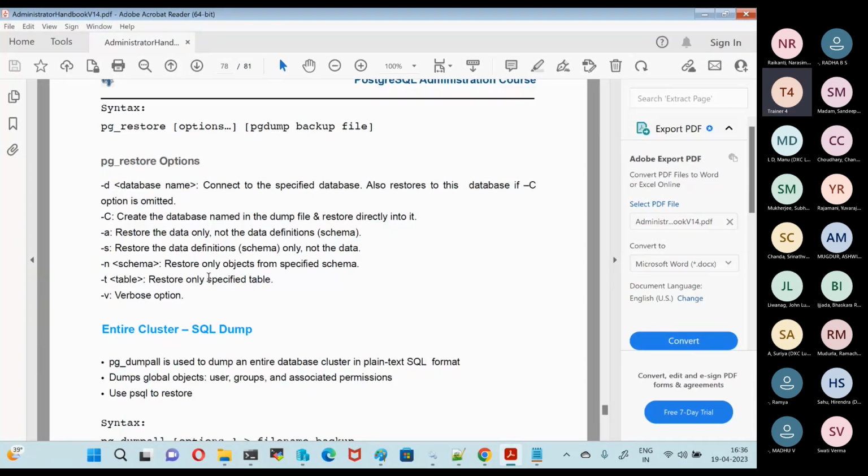So, and also, in the same database, it will also restore that. If you use the -c option, it will create a new database also. So if you want to restore this dump into a new database, you can use the C option and you can create it on the fly. It will create a new database and restore the dump in that database.